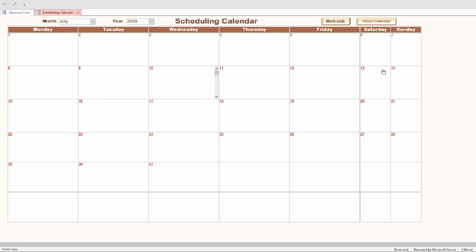You'll see here that it doesn't show up on my calendar. So what I do is click refresh, and you see now that the event or activity that I just scheduled shows up on the 10th of July, and it tells me what time it is, what class it's assigned for, and what room number.